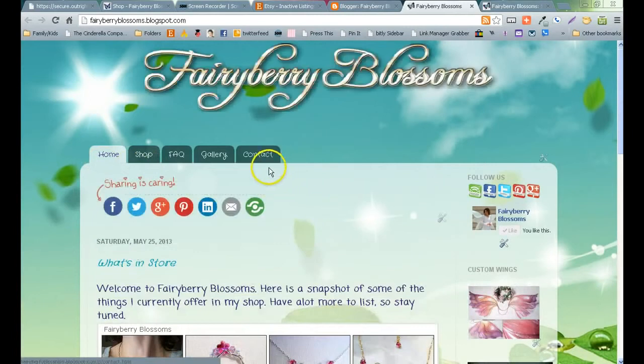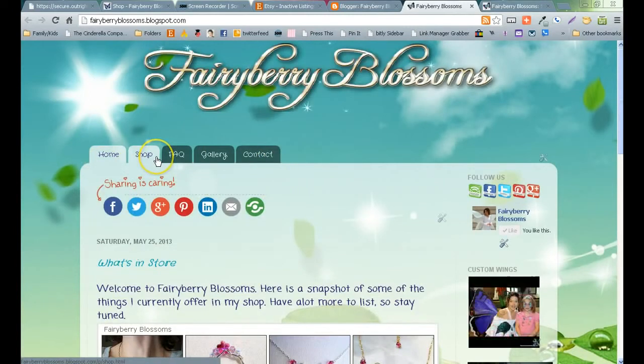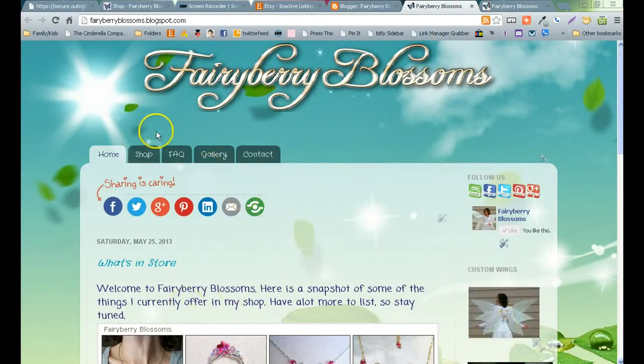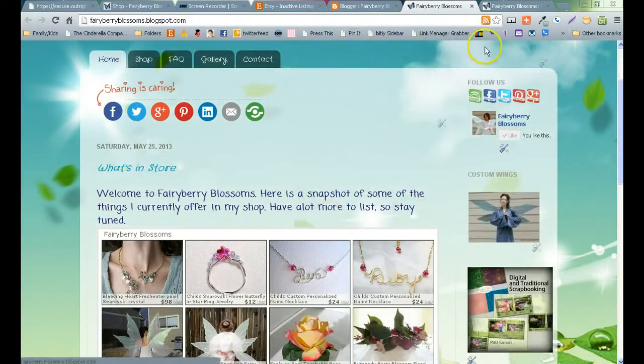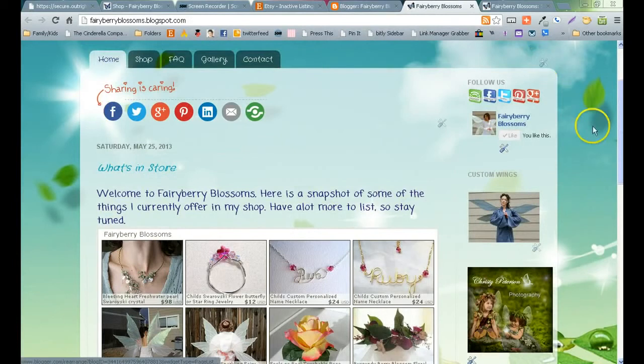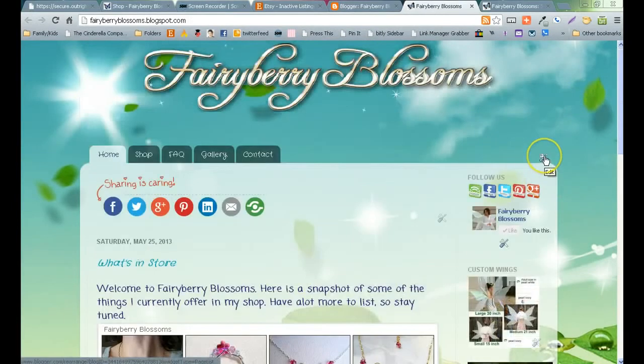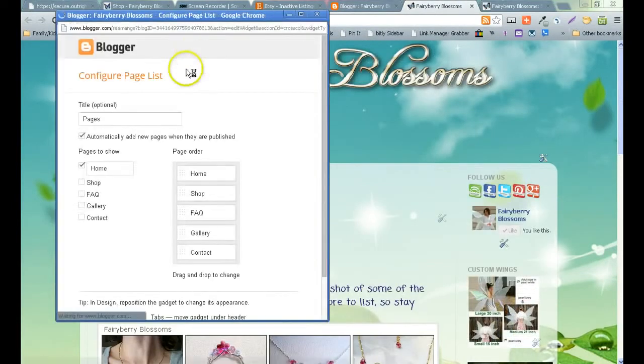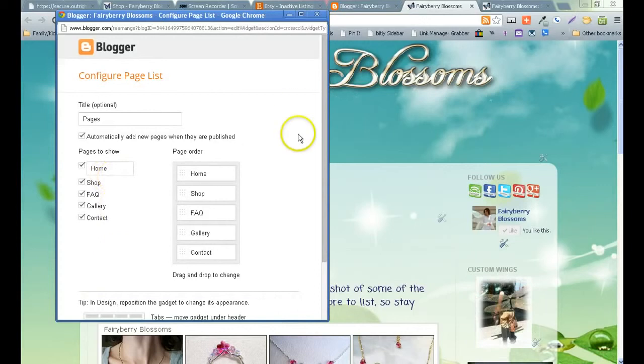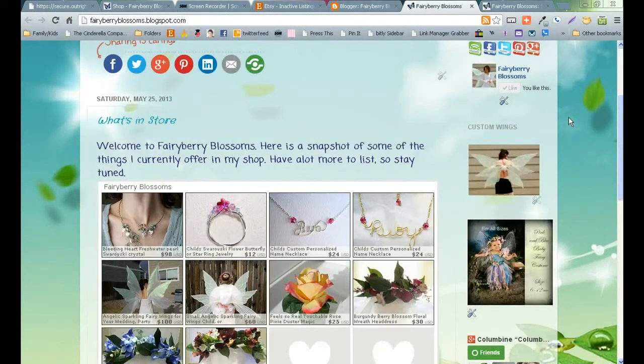Okay, now the page I had added is not there. You have to reset it. Alright, the what's in store page. It is automatically reset once you delete your Pages gadget. And these little tools here that you see are the edit to reopen it and add what you want. Okay? Alright.